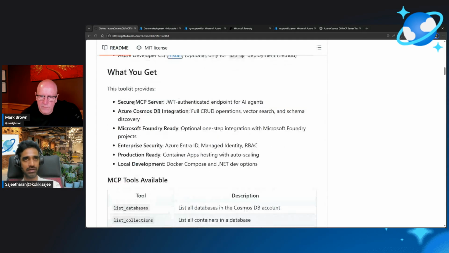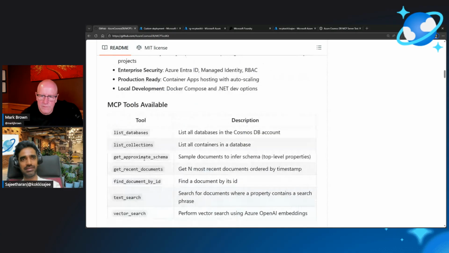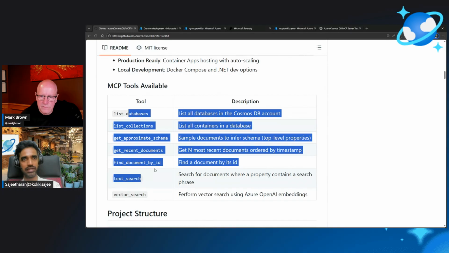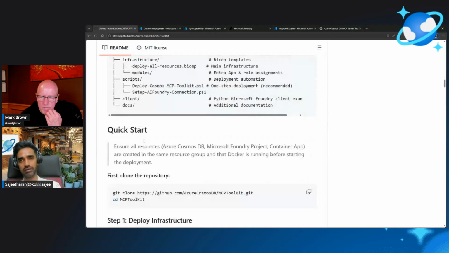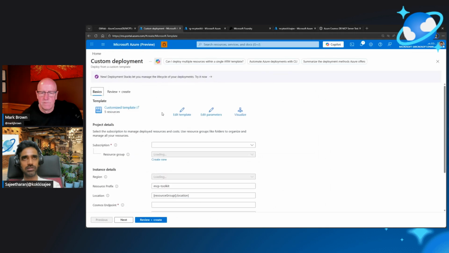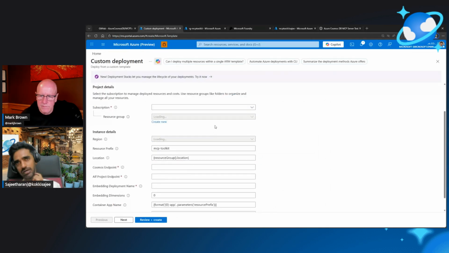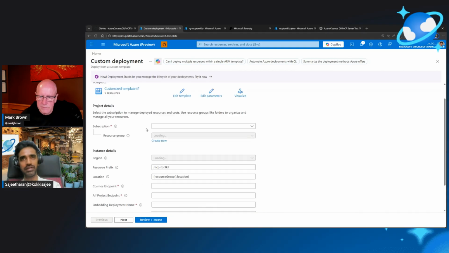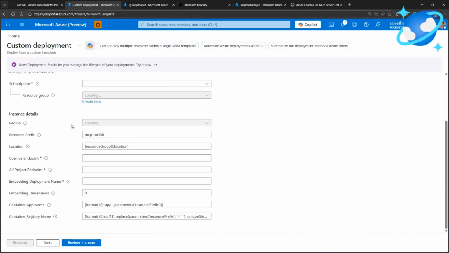What you get is basically the MCP server integration with AI Foundry, and also local development. And these are the tools that we currently support, which I have already explained. And we have the project structure showing how we have implemented it. The first step as a user is to deploy to Azure. So you will come to this repo and then click deploy to Azure. Once you click on it, you will have to fill in the default values.